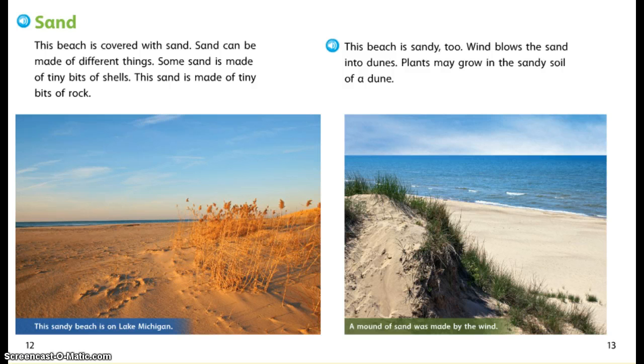Sand. This beach is covered with sand. Sand can be made of different things. Some sand is made of tiny bits of shells. This sand is made of tiny bits of rock. This beach is sandy too.